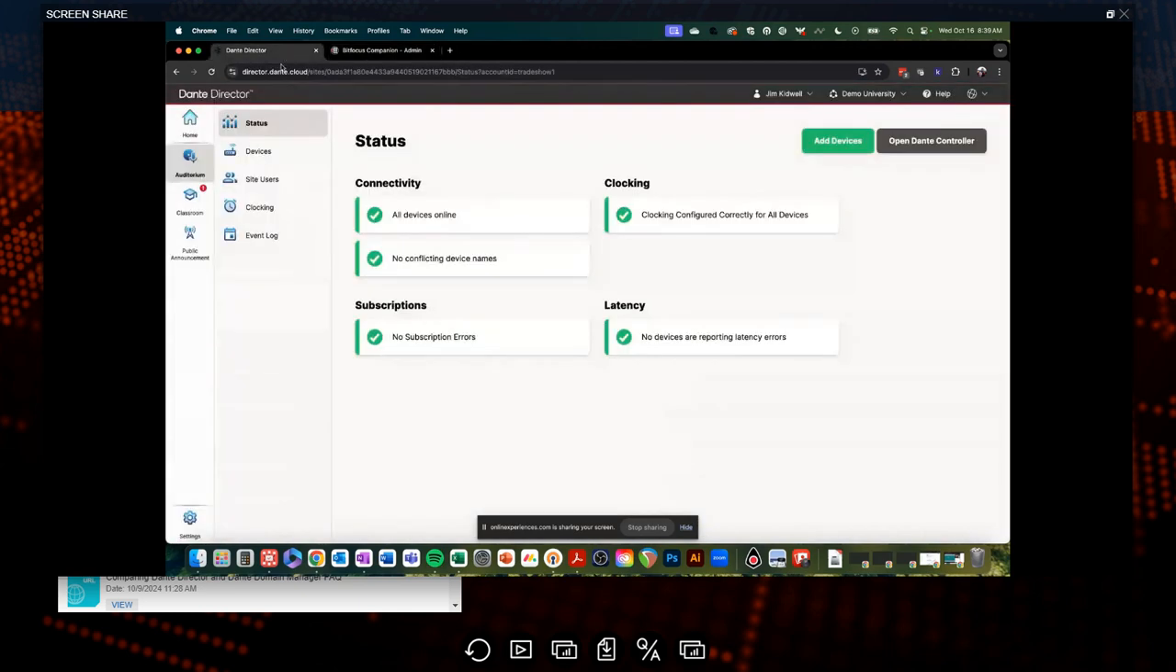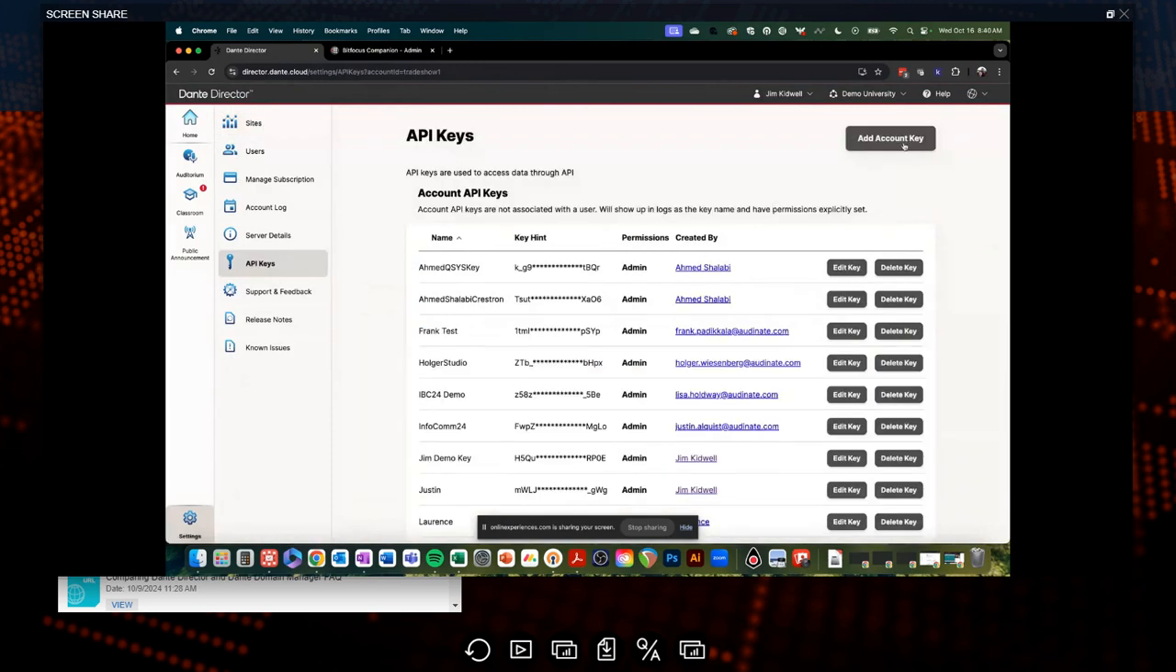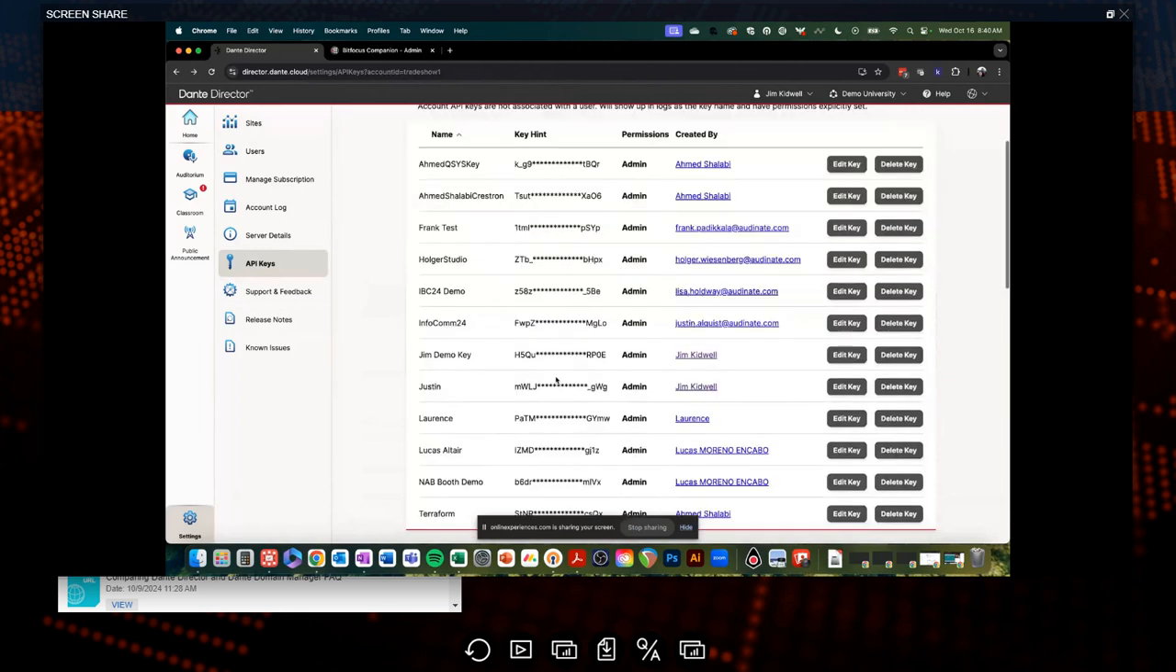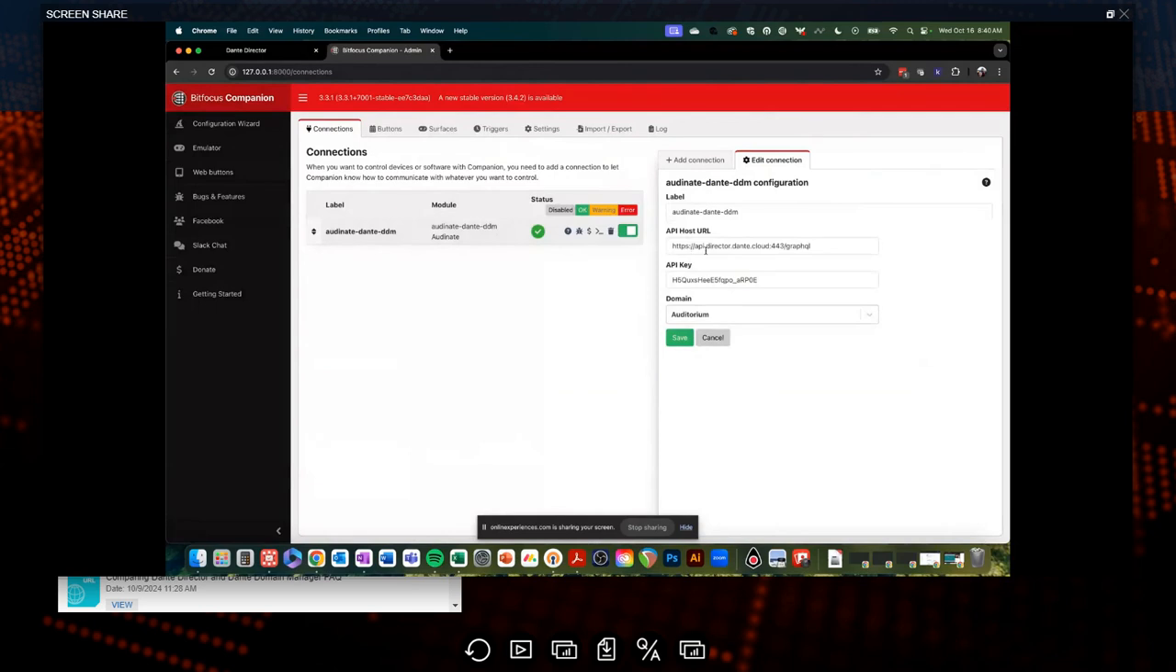and I look at my API keys, I have an easy ability to add an API key. So basically I can just name it, and then I can give it restricted access to whichever network location that I want to have restricted access to. I create that API key, and then I copy the API URL, that GraphQL location, and paste that API key into Director. So that's exactly what I've done here. You'll see this API key. It's calling Dante Director at this location, using this key.